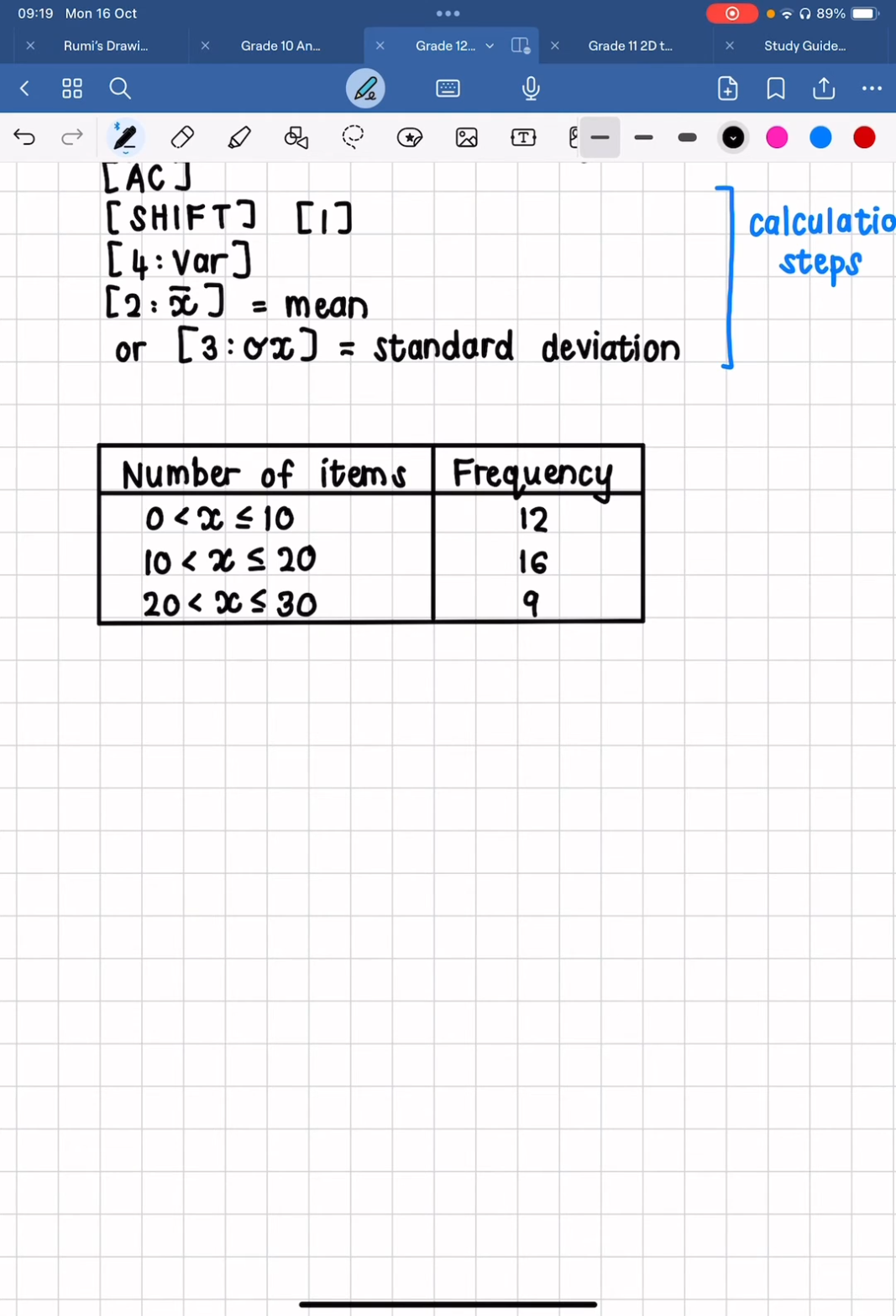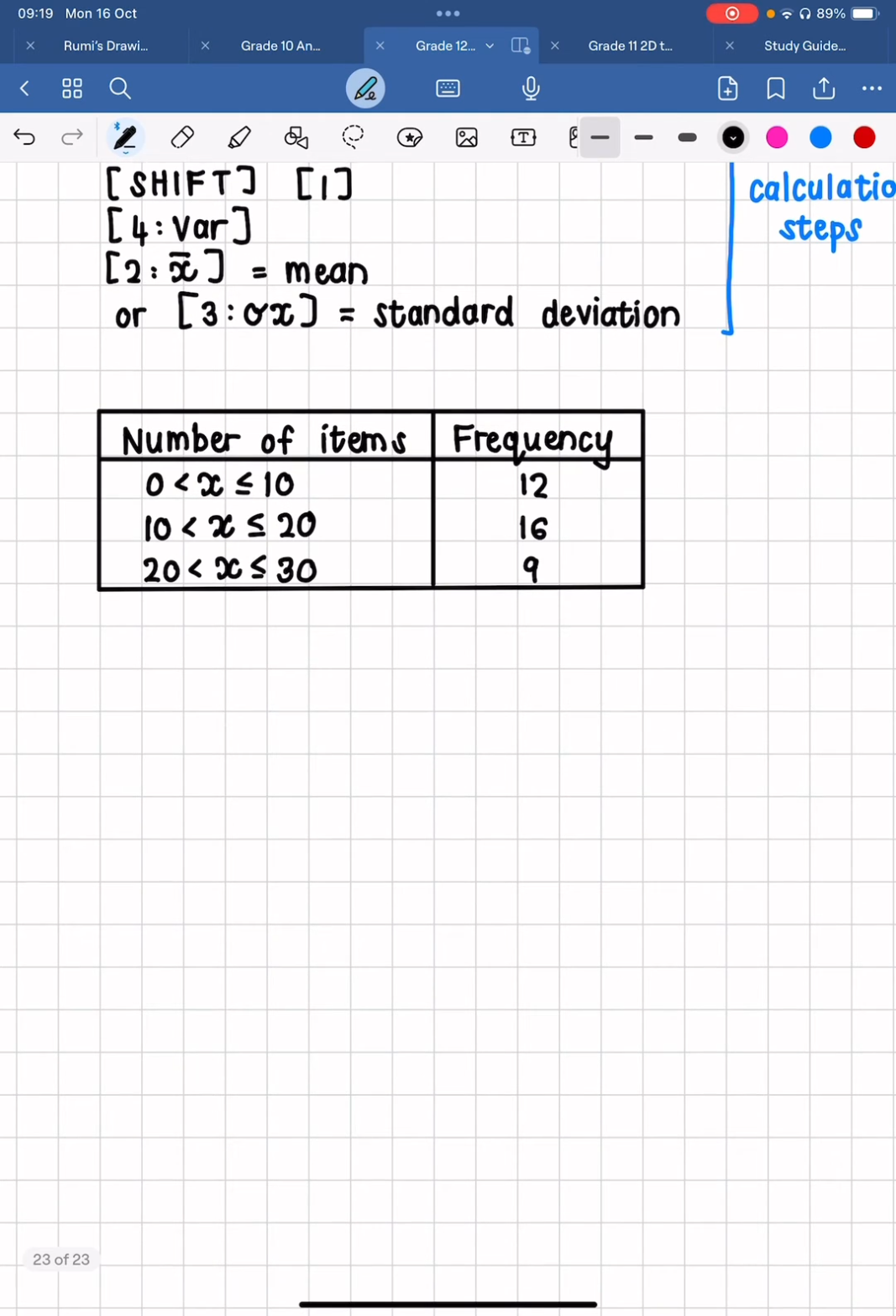So say this was like a survey of people going to the shops, right? 12 people bought between 0 and 10 items. 16 people bought between 10 and 20, and 9 of them bought between 20 and 30. And they now want the mean of this, right? Now, guys, you're going to follow the exact same steps, but there's just one extra thing that you're going to have to do. Let me just give you some time quickly to copy that down.